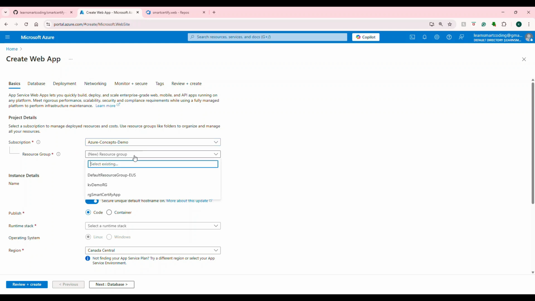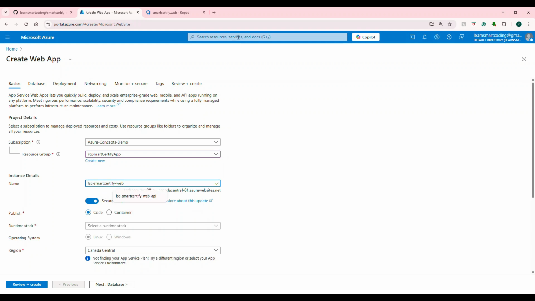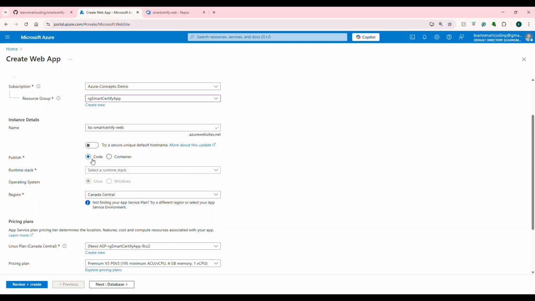Now I'm going to use the resource group for this, and then you have to give a name. So I'm going to give a name like this, LSA Smart Certify Web, and remove this. As long as this is giving a check mark, which means this is unique, and our code is going to be a code, not the container. This is Dockerization, Docker based stuff, so we are not dealing with that.